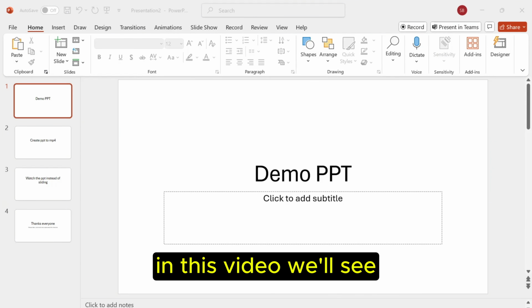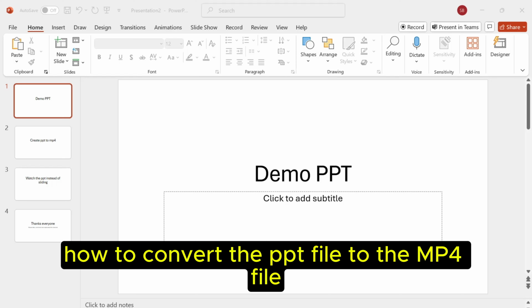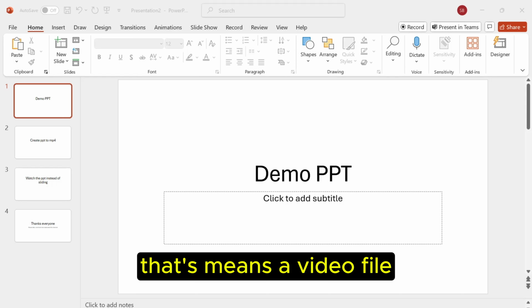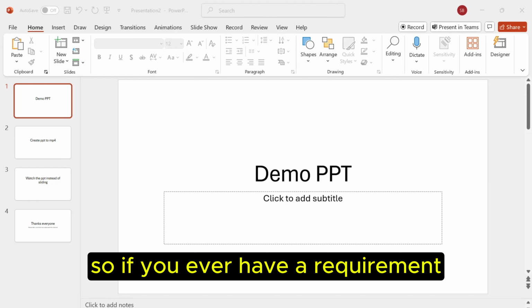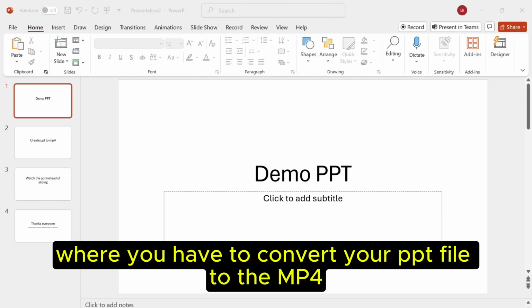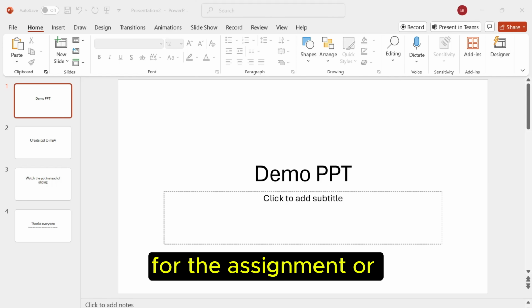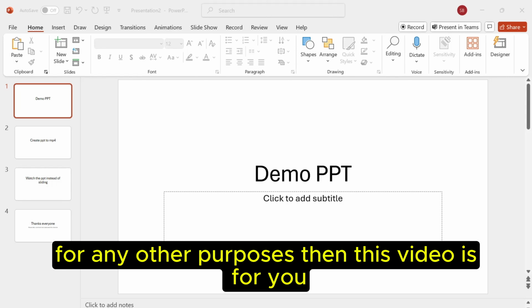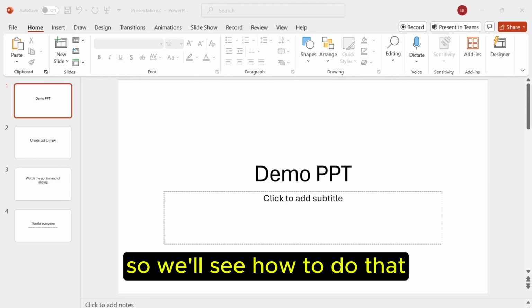Today in this video we'll see how to convert the PPT file to the MP4 file. That means a video file. So if you ever have a requirement where you have to convert your PPT file to the MP4 for an assignment or any other purposes, then this video is for you. So we'll see how to do that.